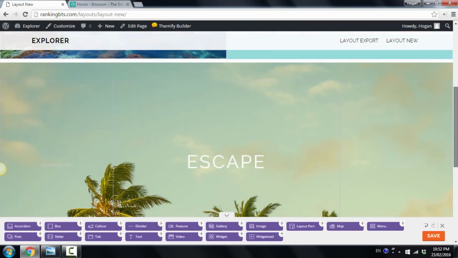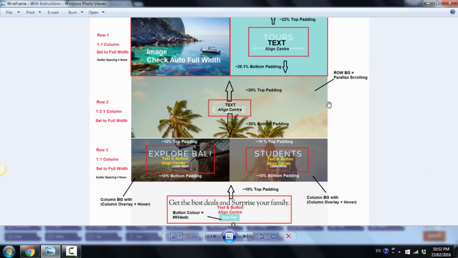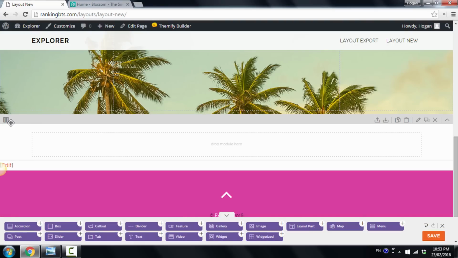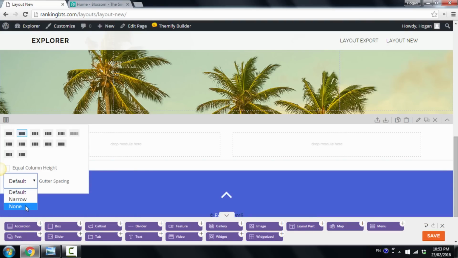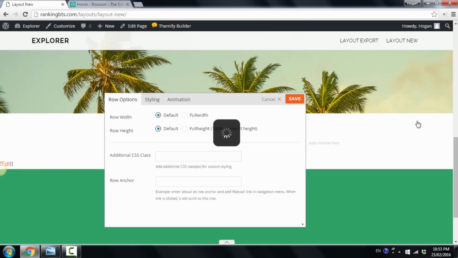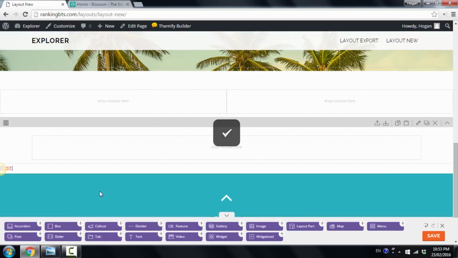So we've done two rows so far, and we're going to move on to the third one. The third one would be 1:1 ratio, setting it to full width and none for the gutter spacing. Okay, so go back to your website, change that to this one, change it to none for gutter spacing, and for the row options we want it to be full width as well. So click on save. Okay, so now that's done.